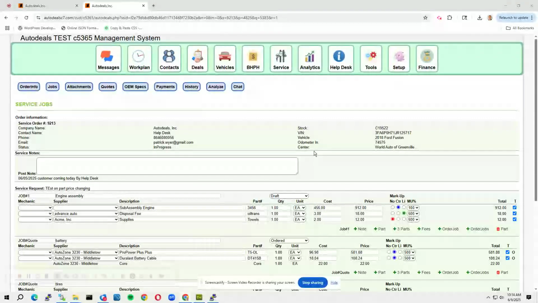Hello, the topic today is advanced accounting for service, or automated accounting for service. With the launch of our online ordering with our service, we also have advanced accounting capabilities for administrators and accountants who use the Autodeals accounting.